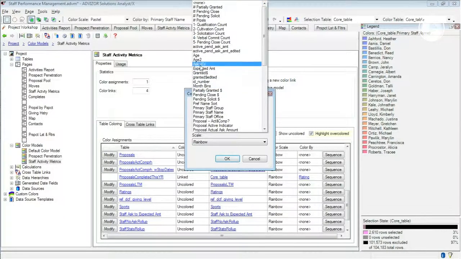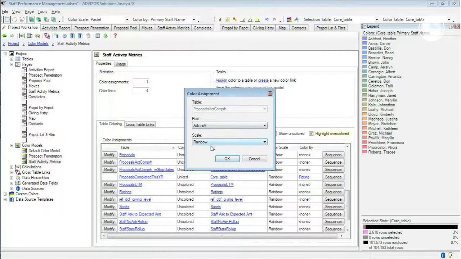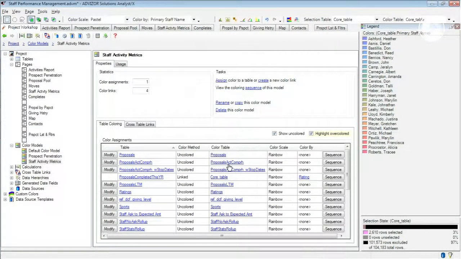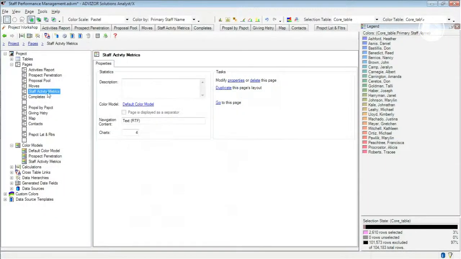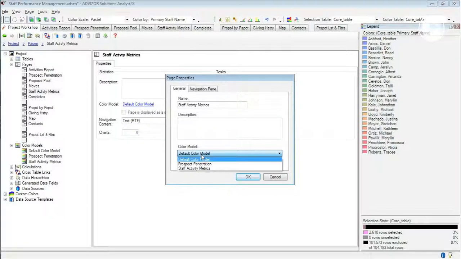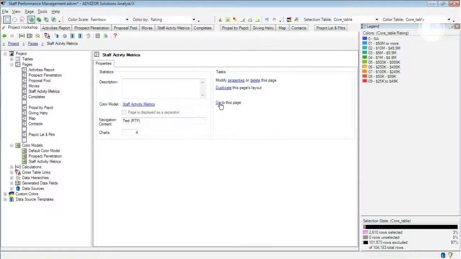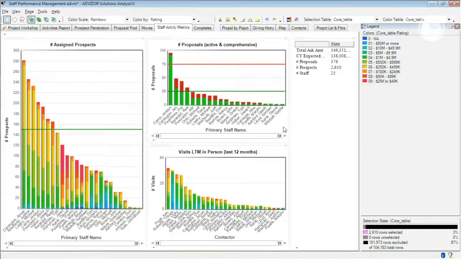So I'm going to find the flag that lets me know if the ask is greater than the expected value. And I'm going to change it to green-red and click OK. And again, I need to assign the color model to that page. So staff activity metrics, properties, and the new model that I created. Click OK. So we can go to this page. And you can see that the coloring is different between these charts and this one.